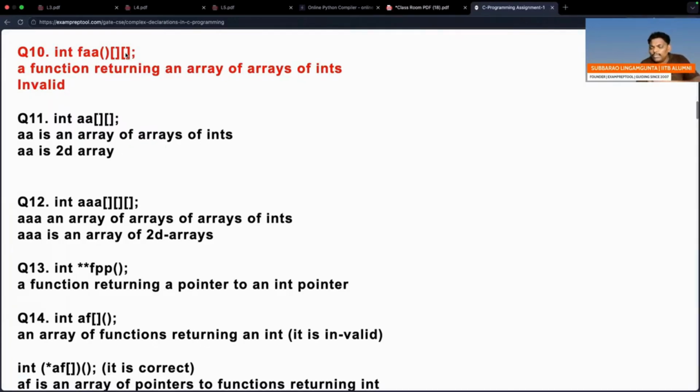Remember, no function returns an array. Single array also, no function returns. Double array also, no function returns. A function returning one array is not possible. A function returning a double array is not possible. It is an invalid story. Try to understand: a function cannot return one array, and it cannot return a double array. It is impossible.